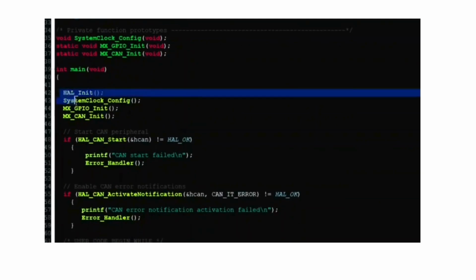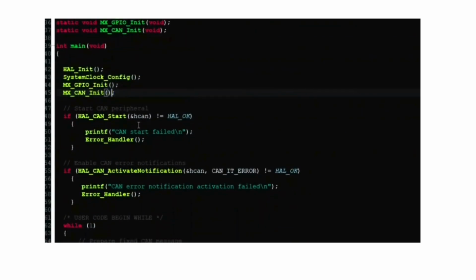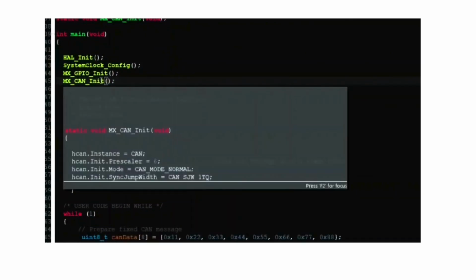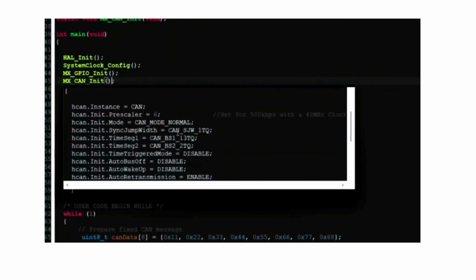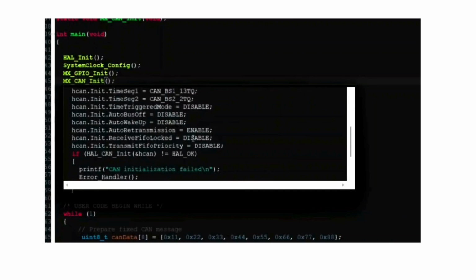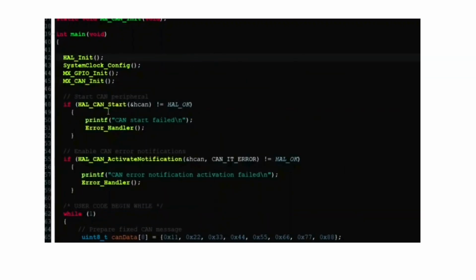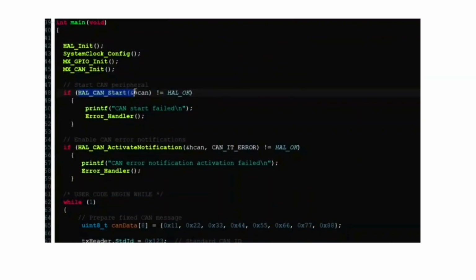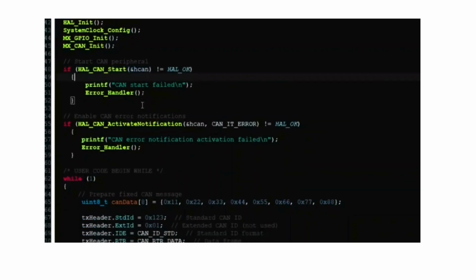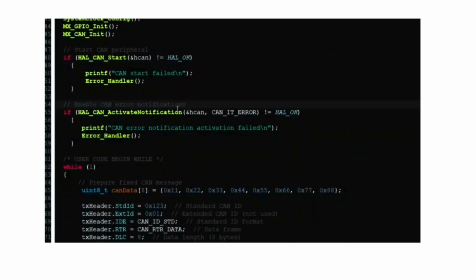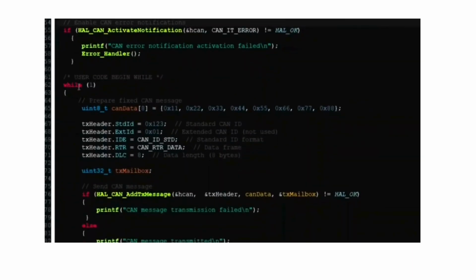Coming to main function, we first use inbuilt library functions like HAL_Init, SystemClock_Config, GPIO_Init and CAN_Init. In CAN initialization, we have to set prescaler value as per desired baud rate. For our 500 kbps baud rate, we are selecting prescaler, BS1, BS2 and system clock values as shown here. Then we are invoking the HAL_CAN_Start library function. We are also enabling CAN error notification setting to catch possible CAN errors.